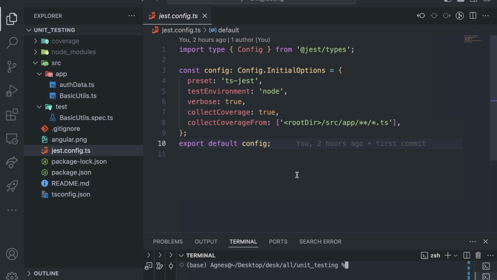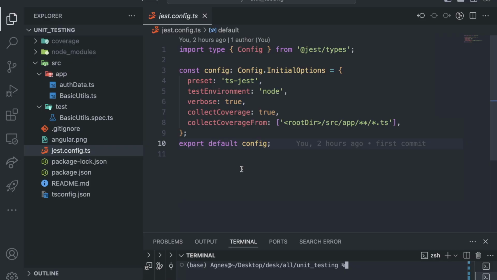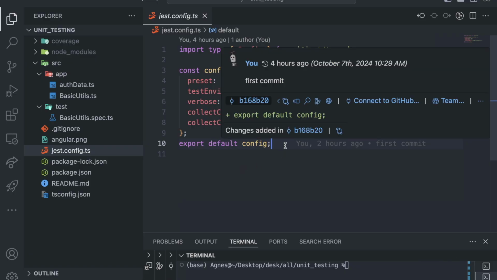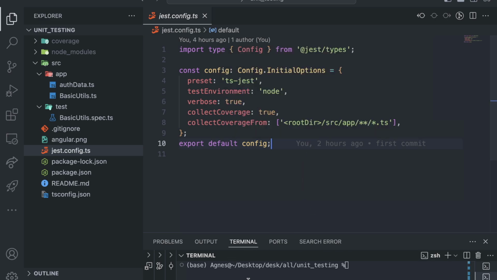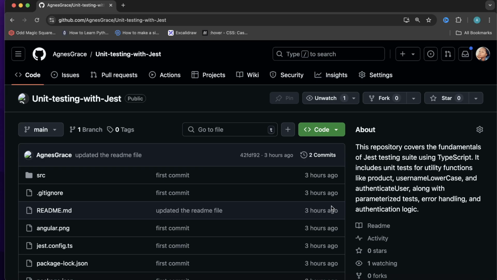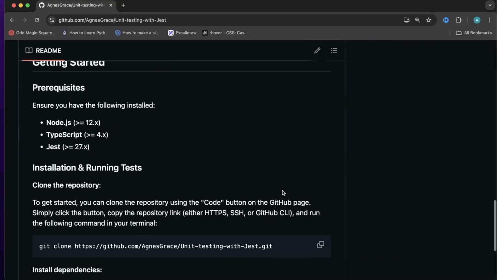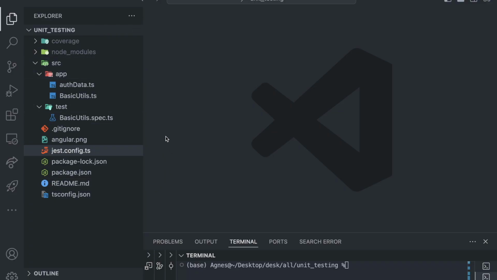This course is an extension of the first video on unit testing with Jest and TypeScript. And if you're joining us for the first time, you can check the GitHub link below to have access to everything I have here on this page. The link will take you to this page. On this page, you have clear instructions on how to access this repo. So you are going to have these files, which are exactly what we had in the final part of the first video on unit testing.